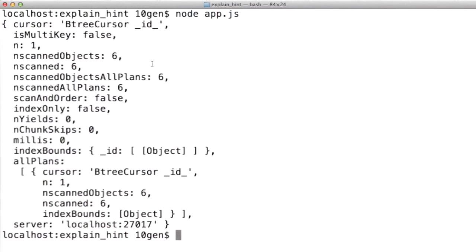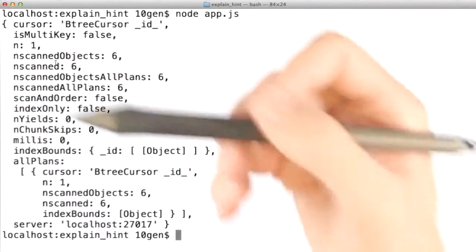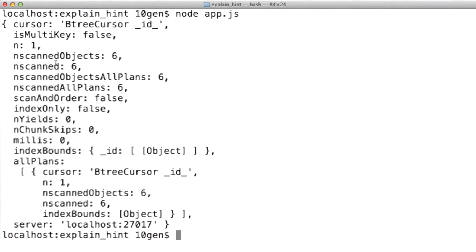So it's important to be very aware, if you're hinting, of exactly how indexes work and whether it will actually be faster. And I would recommend, if you're planning on using a hint in an application, to just run explain to make sure that the query is actually faster by looking at n and nscanned. Alright, so that's hinting and explain in the MongoDB Node.js driver.